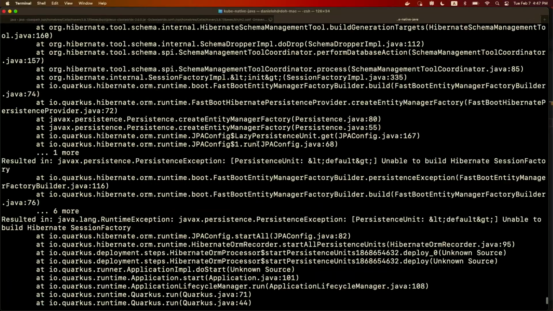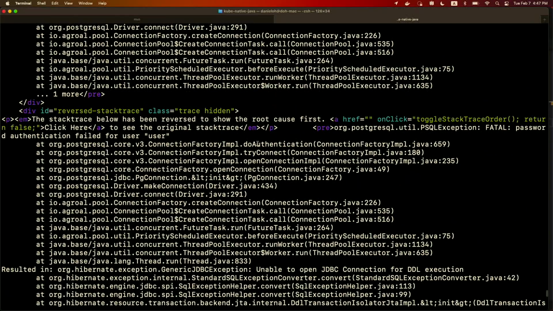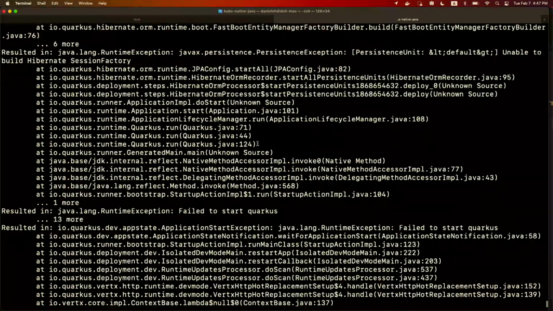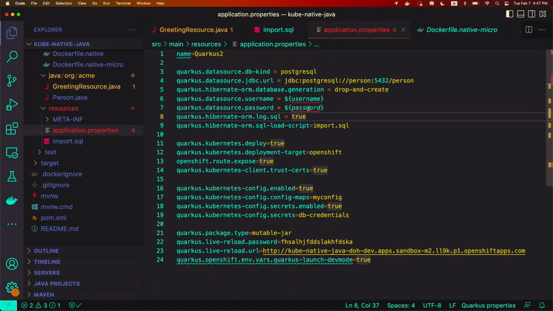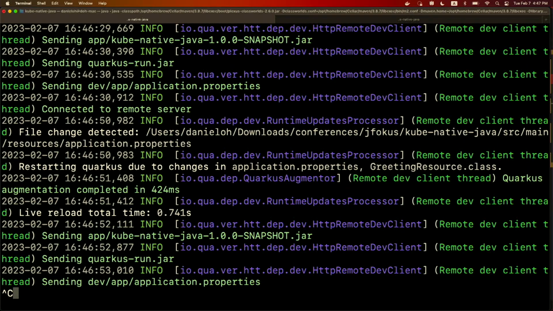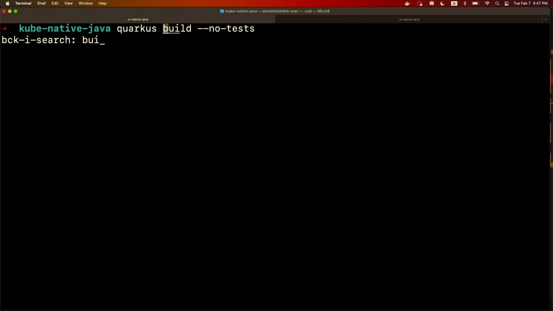Oh, I got some error here. Oh, I should have called that previously. Okay, so application properties, and username, password. Okay, let me give it a try one more time to build the application.